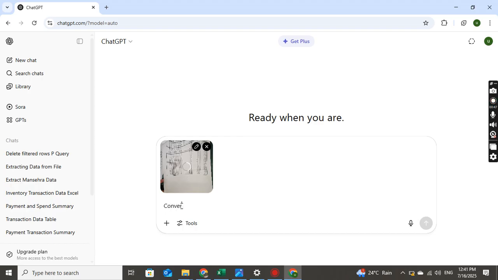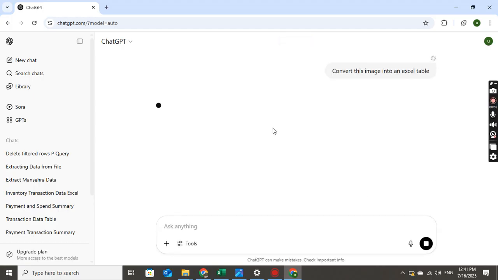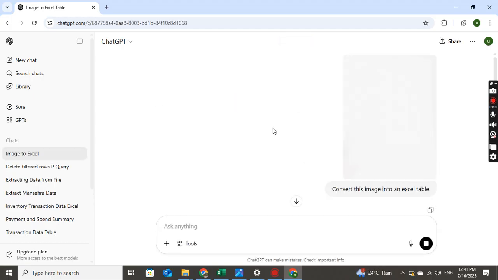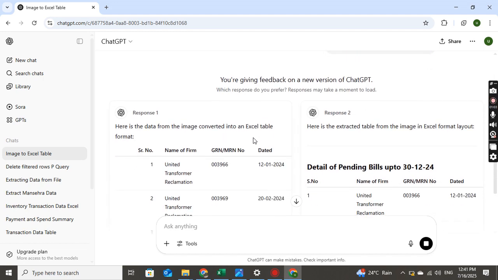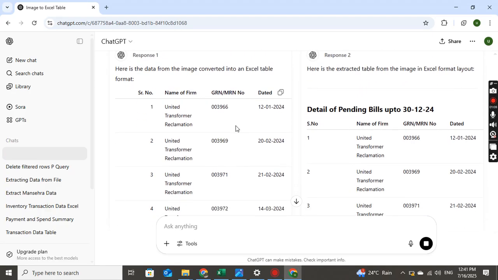Please convert this image into an Excel table. Okay, now send this chat. It will take some time loading this data. Okay, it is creating two responses, so you can choose which one suits you.